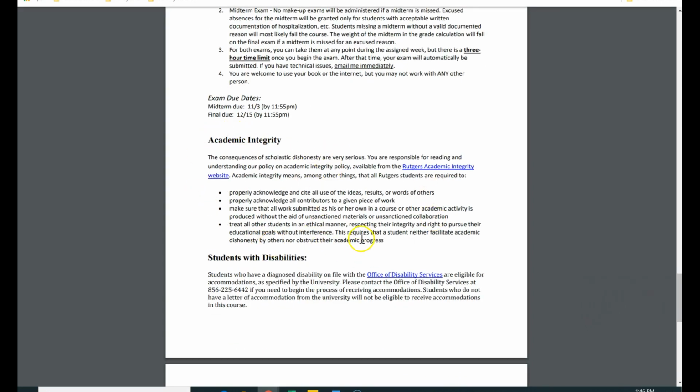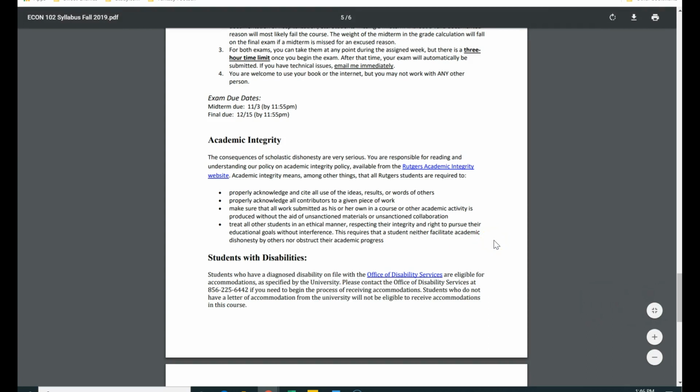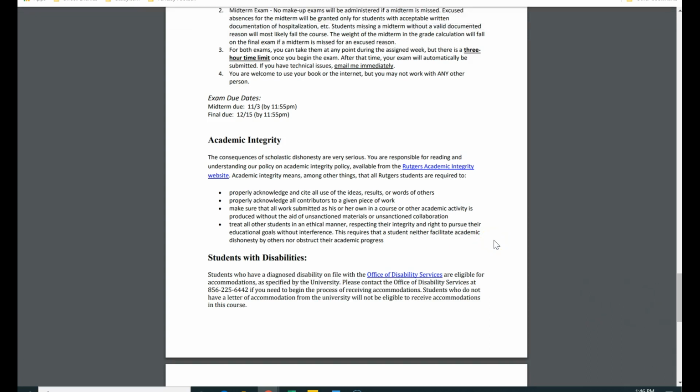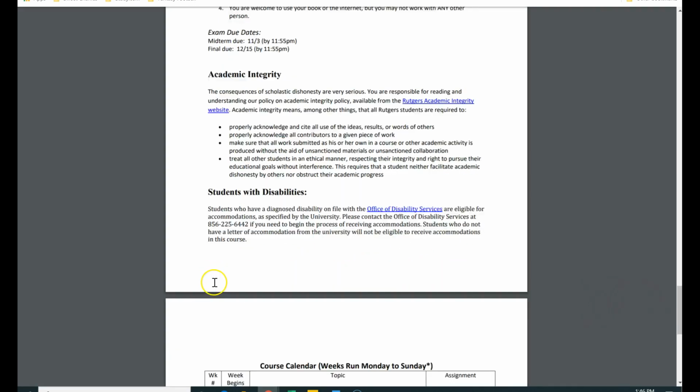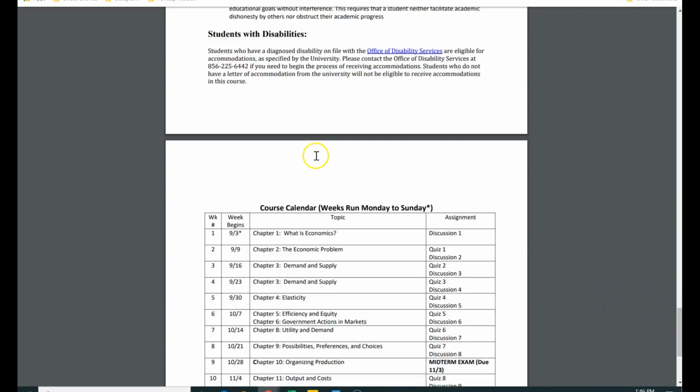Academic integrity. This is something that I do take very seriously. Do not cheat. Do not work with other students on the quizzes and exams. If I do catch you doing it, you get a 0 for whatever the assignment is, possibly the course, and you get a lot of trouble. So don't do it, basically. If you require any additional accommodations, reach out to the Office of Disability Services, and they'll reach out to me.